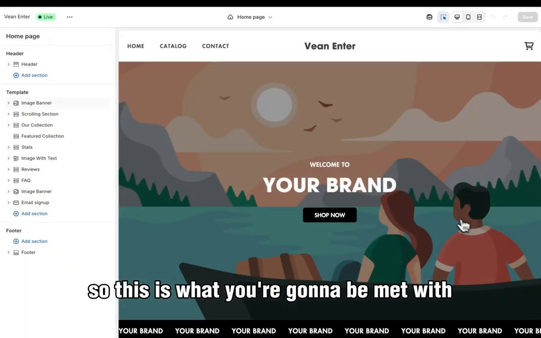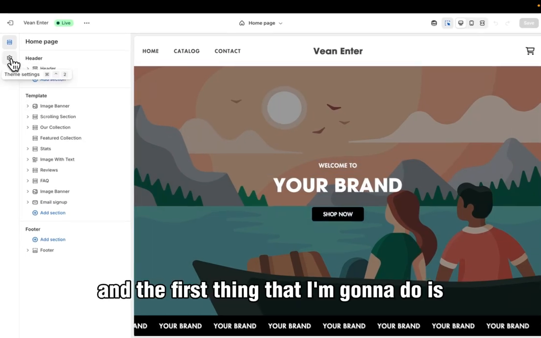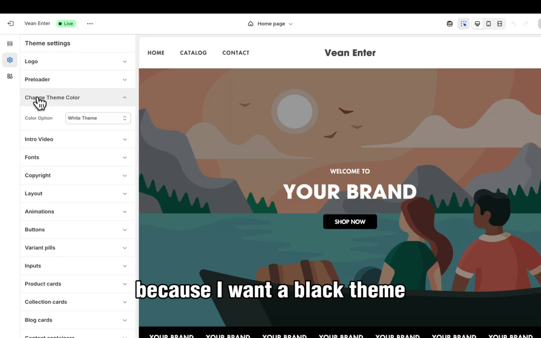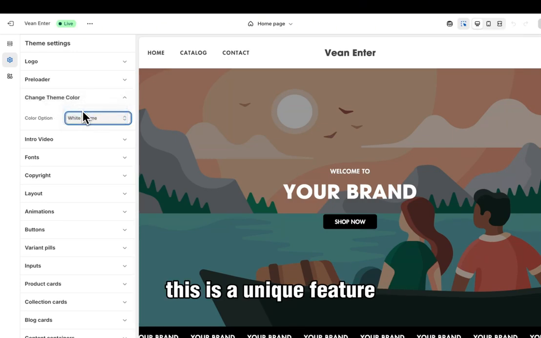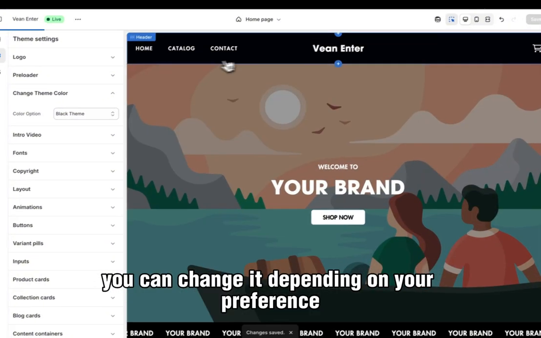So this is what you're going to be met with. We have everything set as default. And the first thing that I'm going to do is change the theme color because I want a black theme. This is a unique feature because if you want either a white or black theme, you can change it depending on your preference.